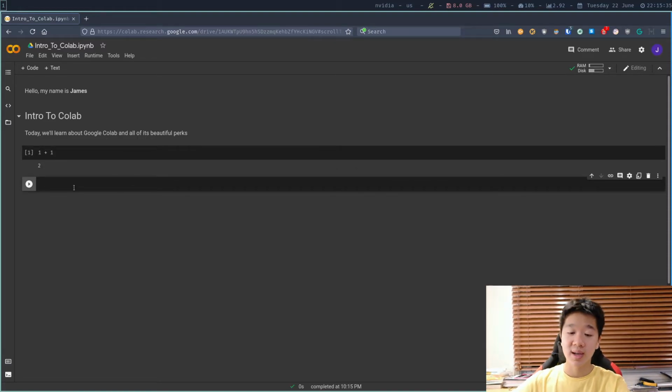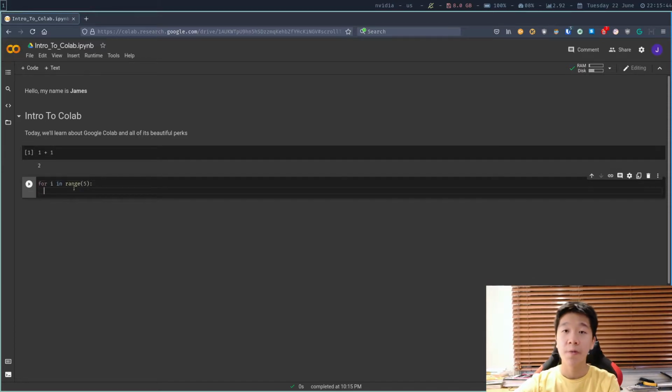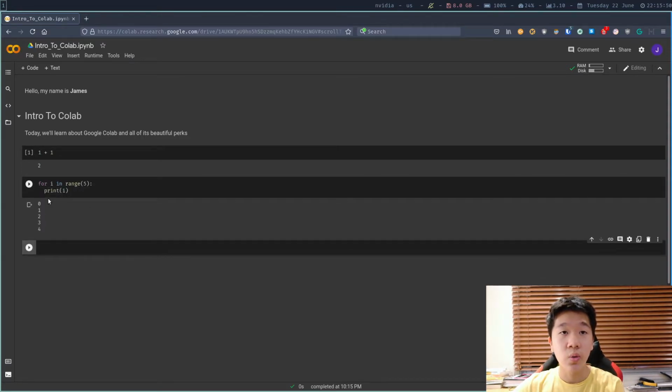And you can do, for example, for loops. So for i in range 5. This is just saying I'm going to go over 0, 1, 2, 3, 4, and then I print i. Now you'll see I have 0, 1, 2, 3, 4.